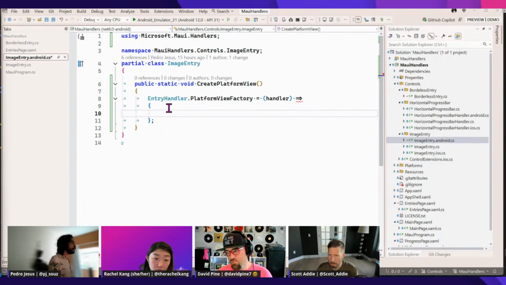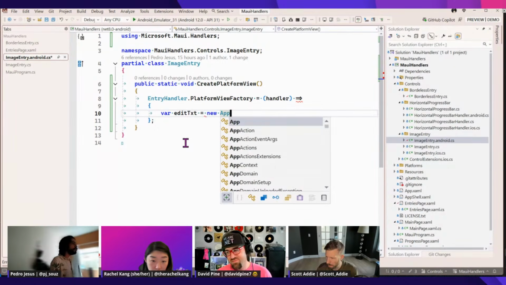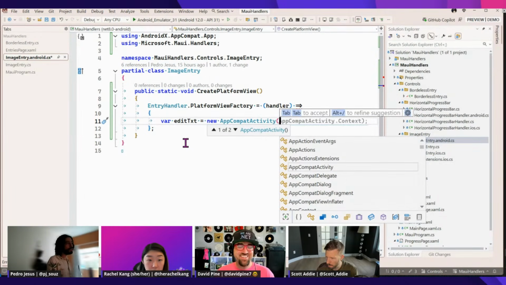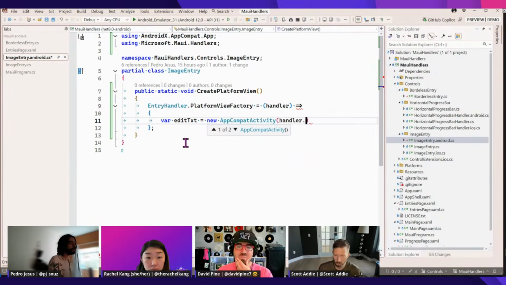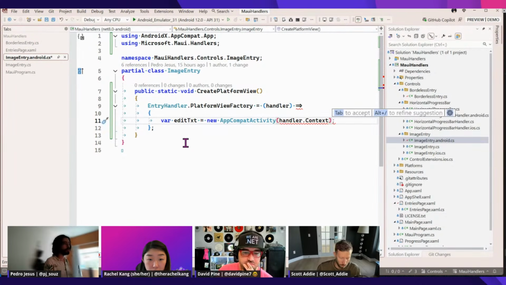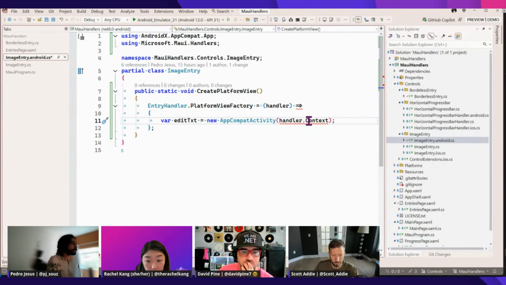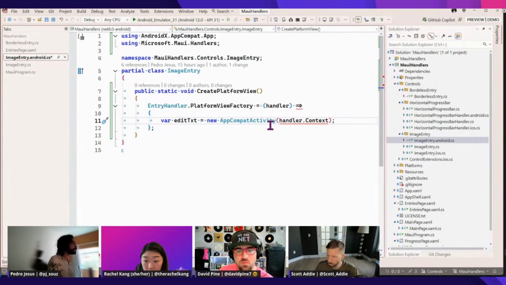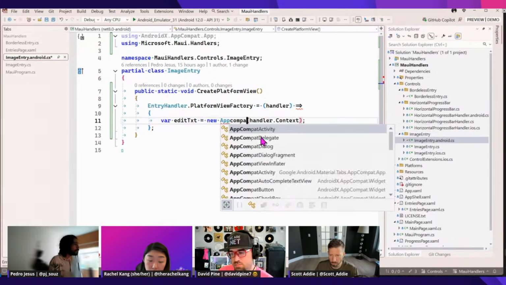So let's implement that on the name. I will create my first EditText. That will be a new AppCompatEditText, and I should pass here a context. So I will do handler and grab the Android context right now. So let's write this. It's complaining. I created the wrong type. AppCompatEditText.